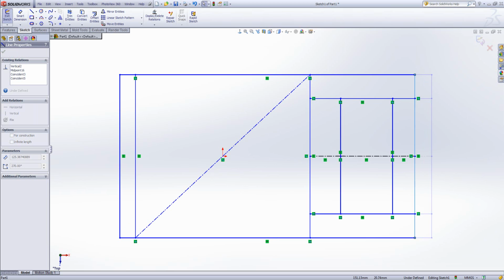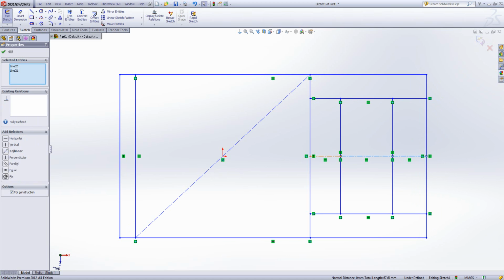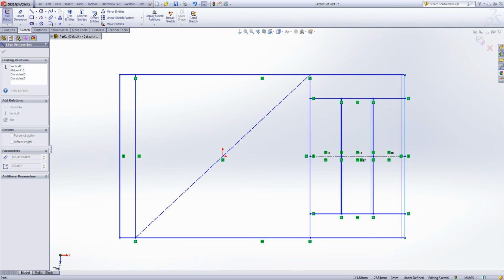I can also make sure that the size of these components will update and maintain equal spacing. You'll see at the moment it isn't. One of the things I can do here is to select all three of these center lines and make them equal in size. And then effectively we get a really nice smooth update.